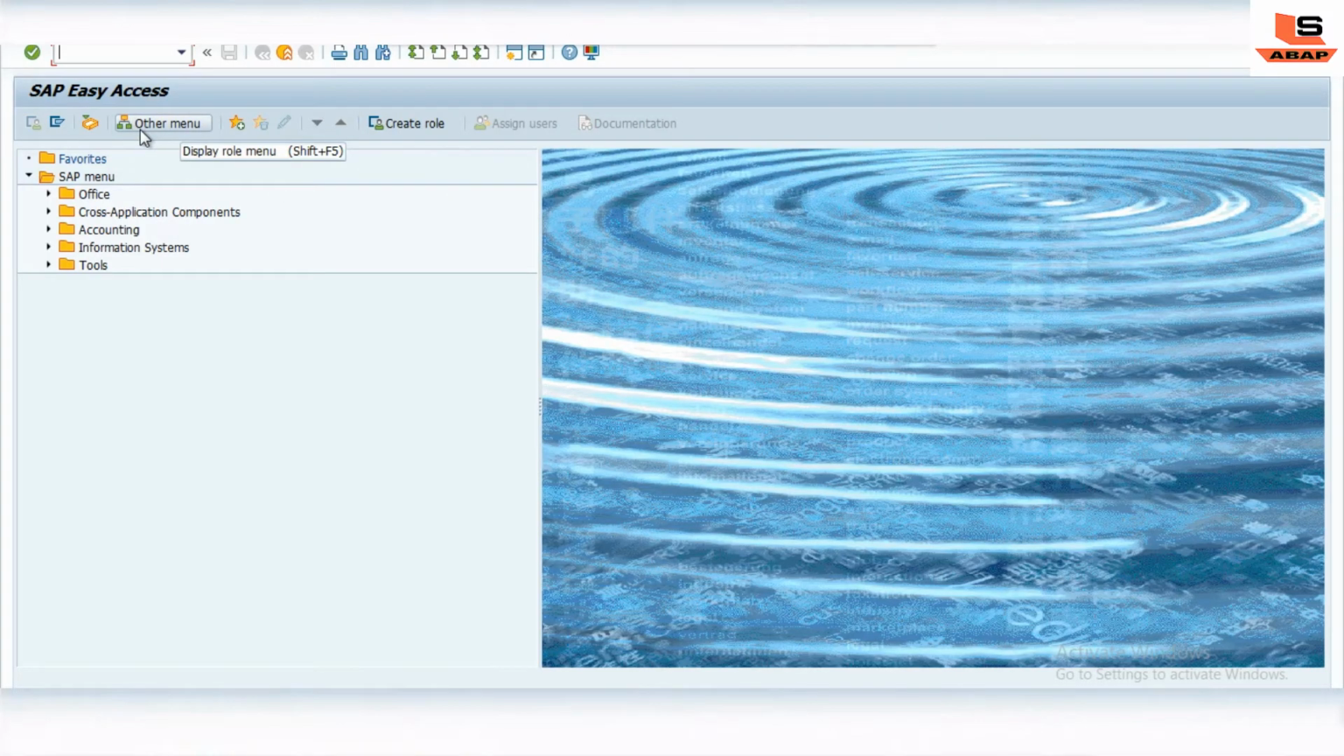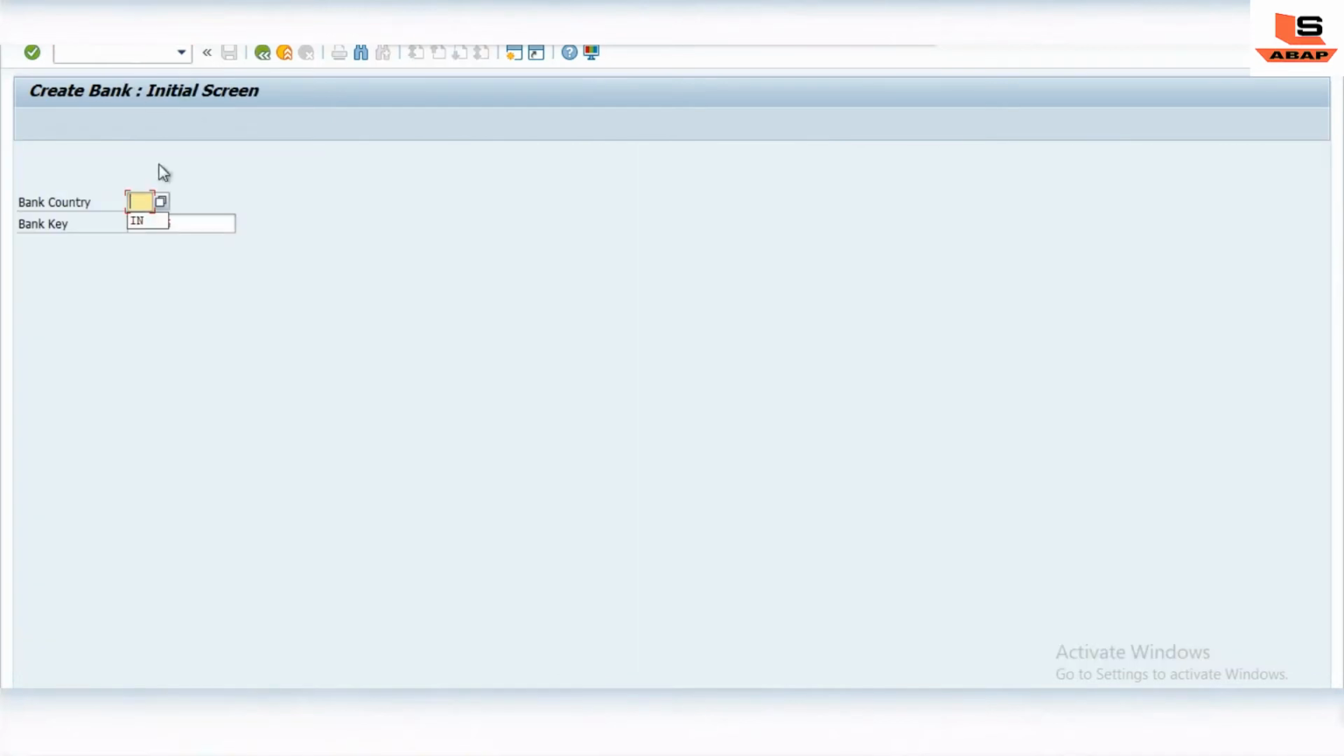Okay friends, so I'm in my SAP system. Today we will see how to implement the customer exit for a standard transaction. First, I'll show you the standard transaction for which we are going to implement the customer exit. The transaction is FI01. This transaction we basically use to create a bank. But standard SAP doesn't check whether the bank account number is blank or not while creating the bank.